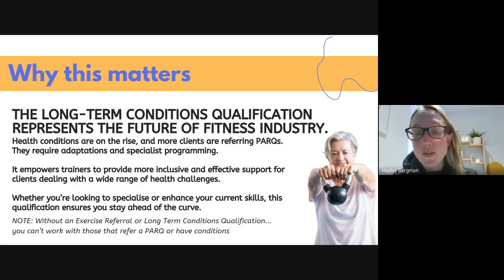There are 2 different qualifications. You've got the exercise referral, which is the older syllabus. It's been around for a little while, and the newer version of it is called the long-term conditions qualification. If you want more information on that, you'll be able to see it on the suggested videos at the end of this YouTube. So the long-term conditions qualification represents the future of the fitness industry, and that's not just my opinion. Like, the trends show it.